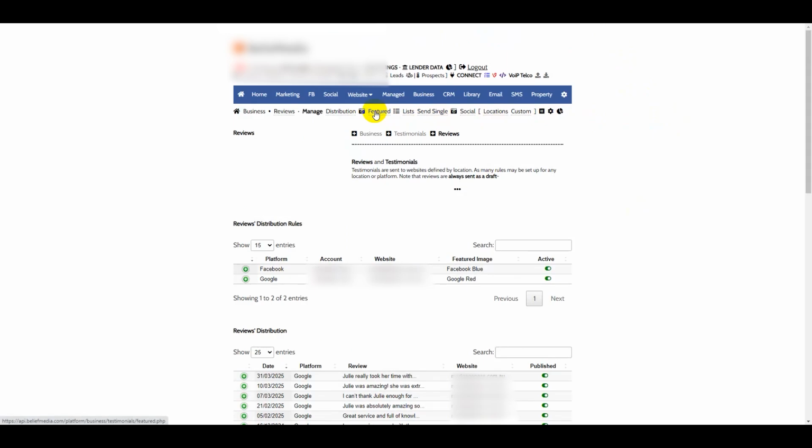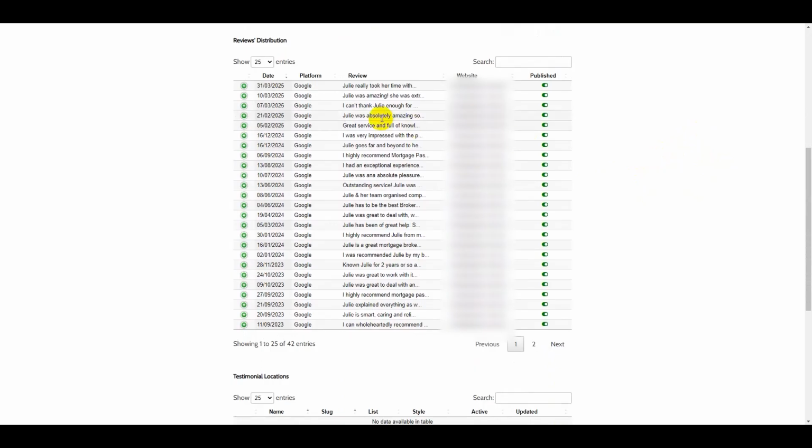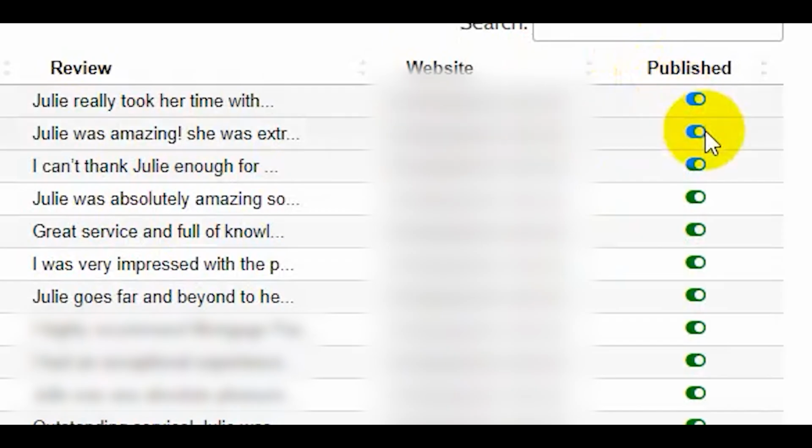Now, there are a whole bunch of other facilities associated with reviews. The first thing to note, so a few points to consider here. First of all, from the reviews distribution table, I mentioned before that this table will only show reviews that have been sent to your website. If there are no reviews here, it means that no reviews have been sent to your website. Again, you'll have to cycle through all of these individually and publish them as you need to.